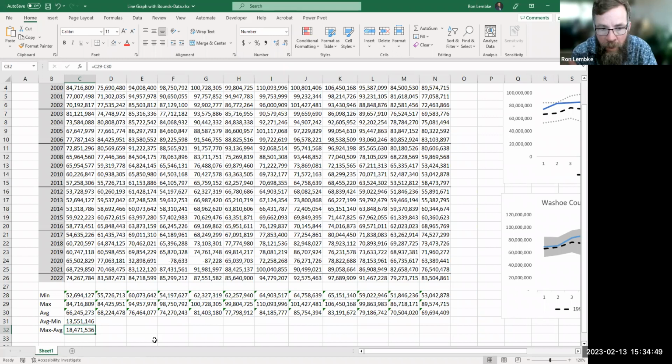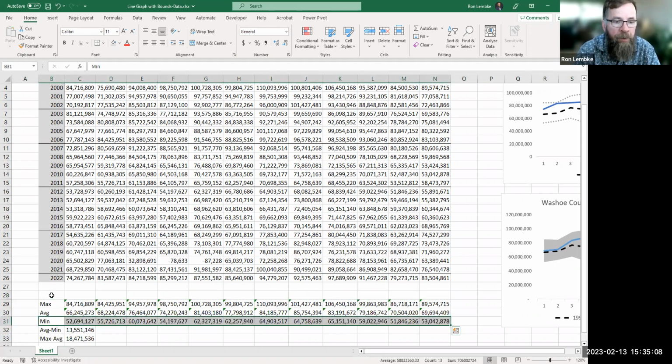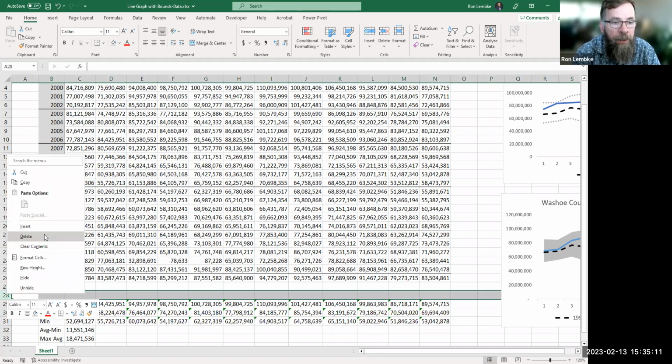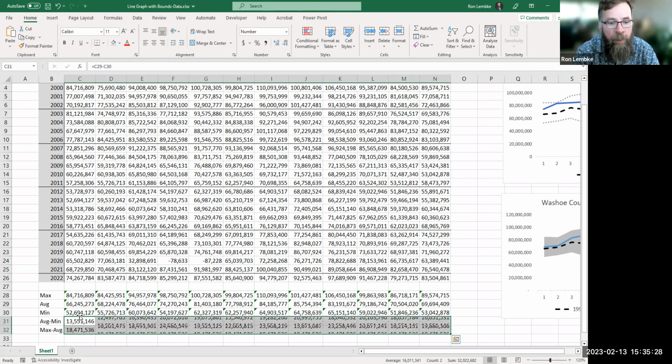And so that is going to tell us, we're going to graph these three lines: the minimum, the average minus the minimum, and then the maximum minus the average. Those are the three we're going to graph. And so to make it just a little easier, I'm going to insert a row here, and I'm just going to delete this and then move it down, and then delete a row. So we're going to graph the minimum, and then how much larger is the average than the minimum, and then how much larger is the maximum compared to the average. So I'm going to copy these formulas over here and paste them.